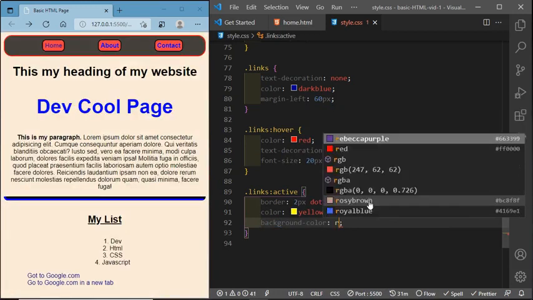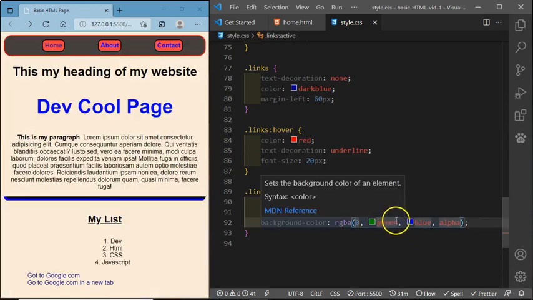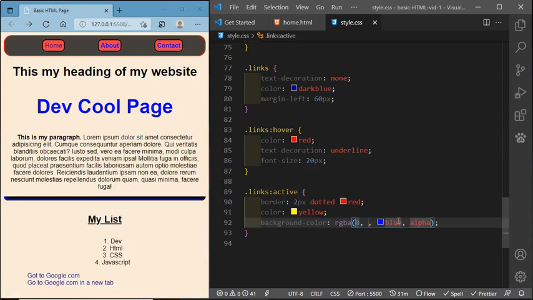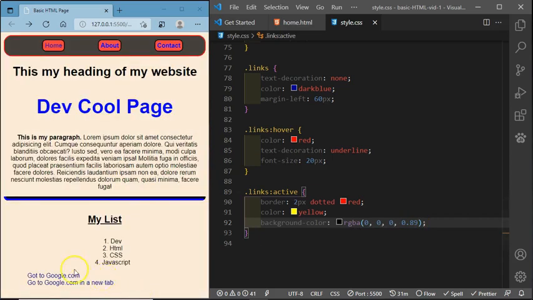And we're going to do a background color, and that's going to be our RGBA value. The first one's going to be 0, and 0, and the other one's going to be 0, and the last one's going to be 0.89. Okay. So this is what we have now so far. See how we got the yellow, background black, and we got the red dotted.